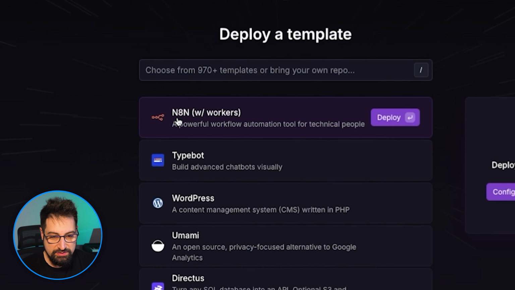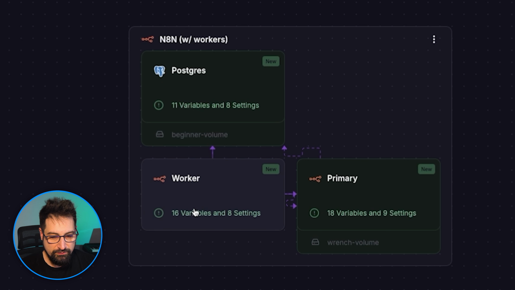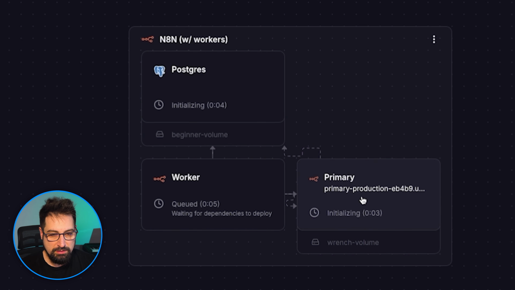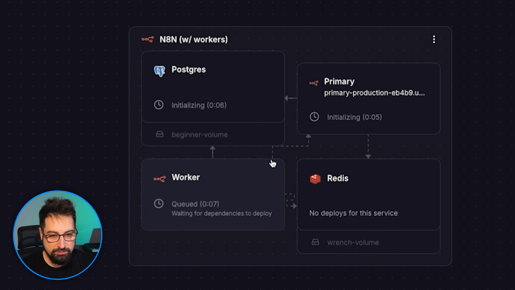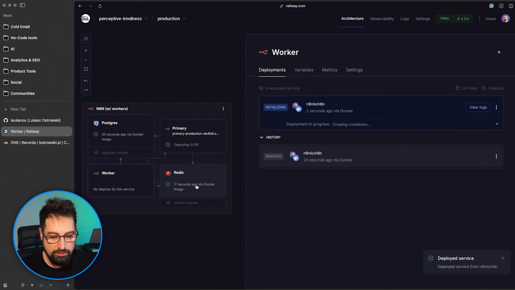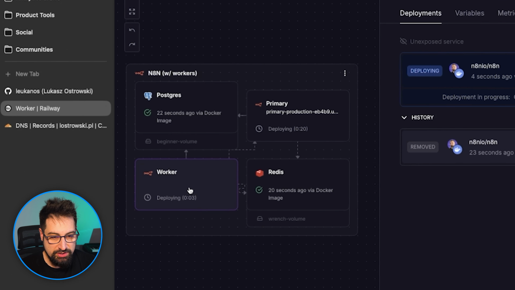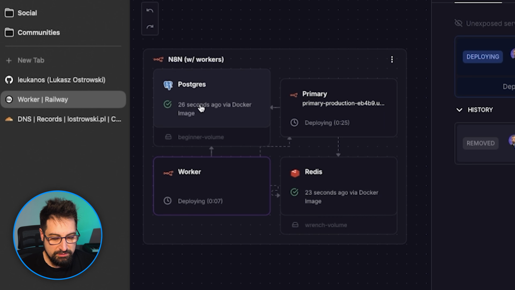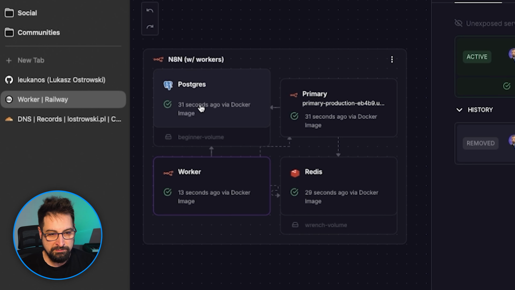Now you can watch your configuration deploys. If you don't see all 4 elements, like here, click and move them around, probably it's hidden somewhere. Also, if you can see no deploys for this service, just click on that and click Deploy the image. It will start the deployment again, so we can check if all the services are deploying.